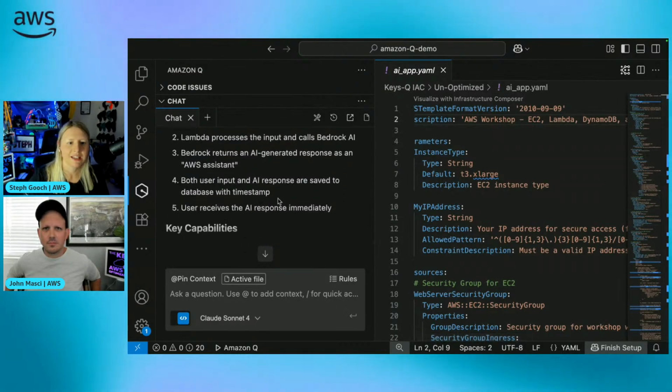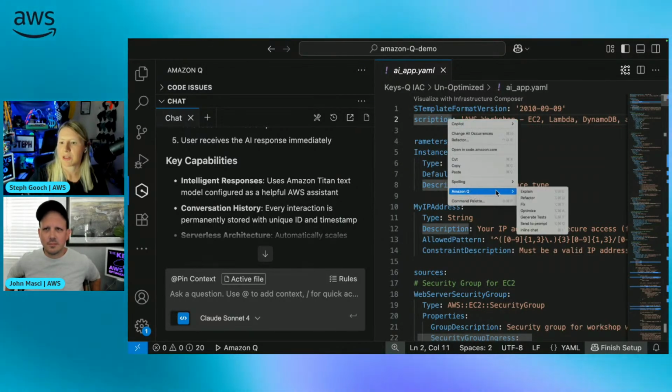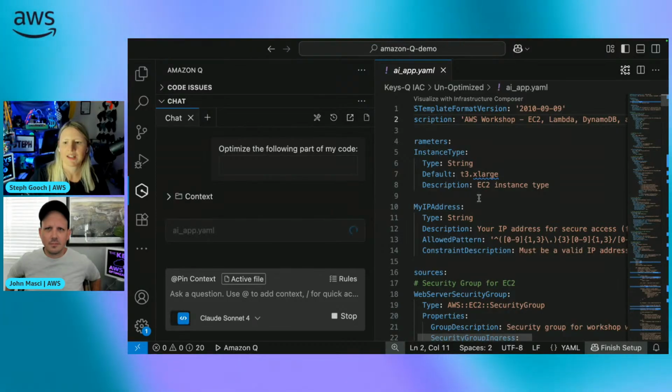So let's see if we can get it to optimize. Let's optimize this AI chat. I want to see what it does. See if it finds anything massive. I'm always concerned if it works as well.